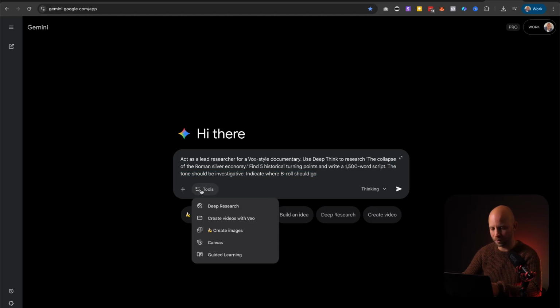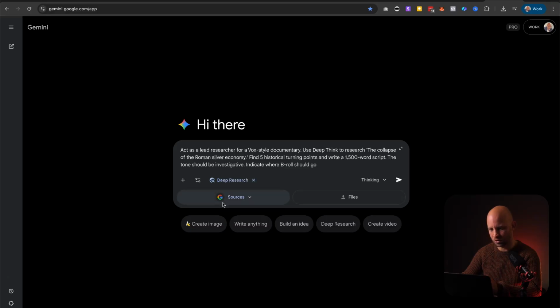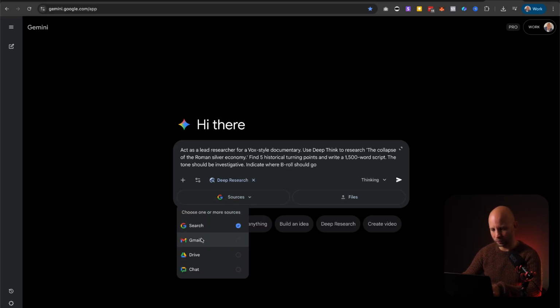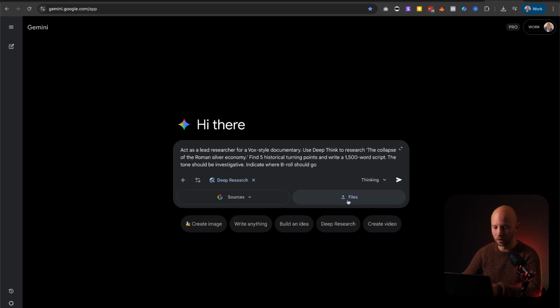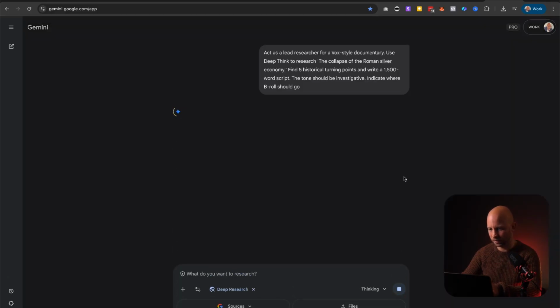Okay, so here is a very important aspect. Click on tools and make sure that you check deep research. Now at this point it looks like we could add different sources, but I'm gonna keep it at Google Search for the moment, and you could even upload documents right at this point. So let's do that. Let's execute it.